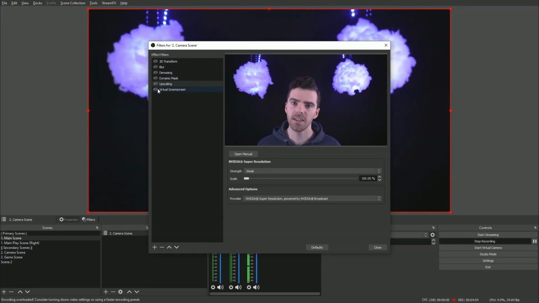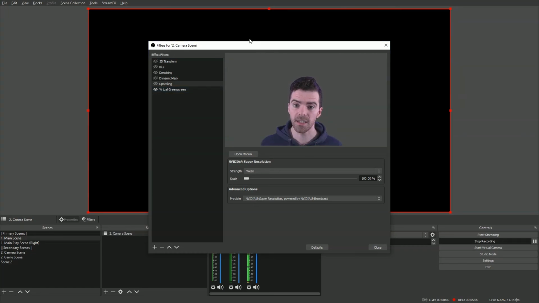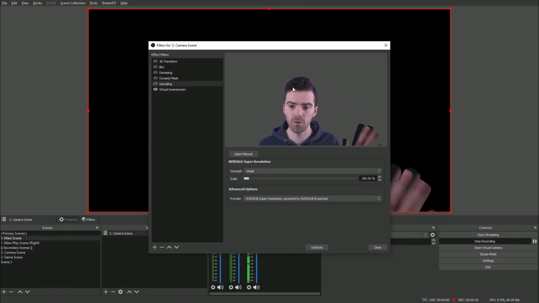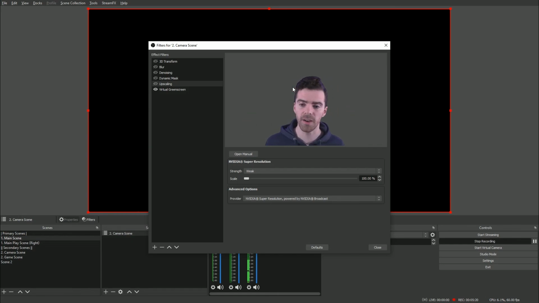And finally, the last on the list is virtual green screen. If you've ever used a program like Zoom, you would probably be aware of this already. It can apply a green screen effect even though you don't have a green screen, and the results may vary. So you can see that I've clicked the filter and it has actually done an amazing job, all things considered. I don't have any green screen behind me. There is a little bit of fringing when I move my hands around or if I move my head too fast, but that's pretty amazing, all things considered.